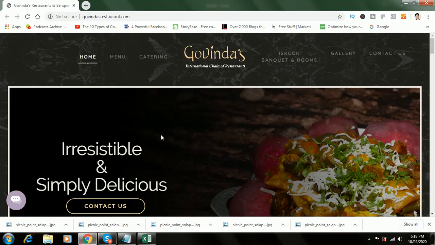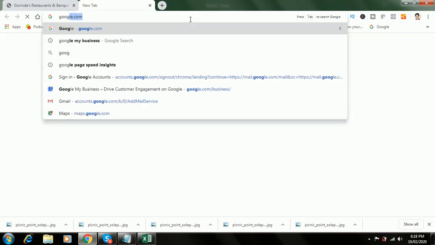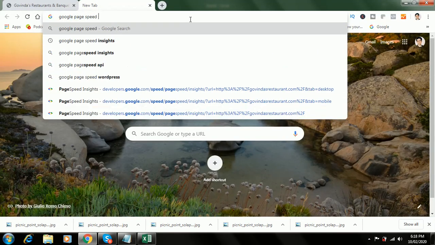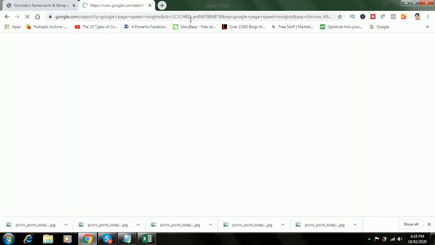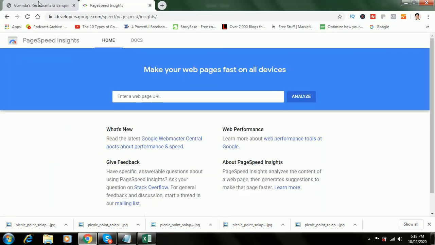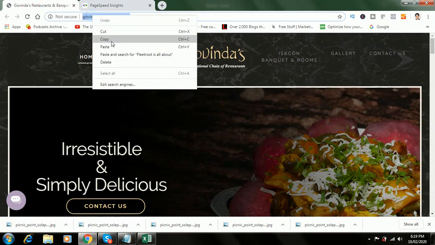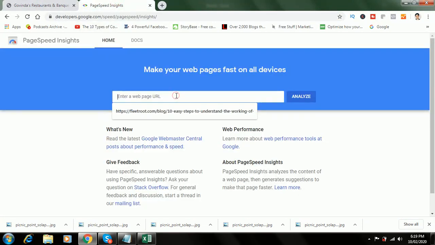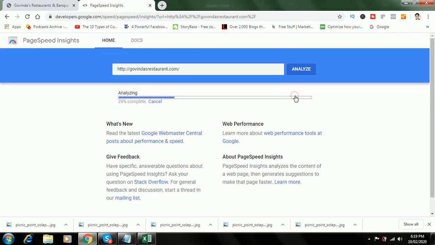So I'll open this website, govindasrestaurant.com. What I'll do is I'll go to Google PageSpeed Insights, then I will click here. I will copy this URL and import it here. So it is getting loaded.